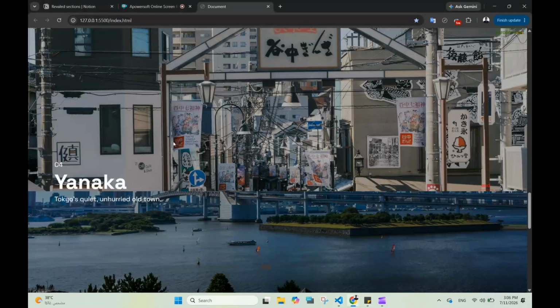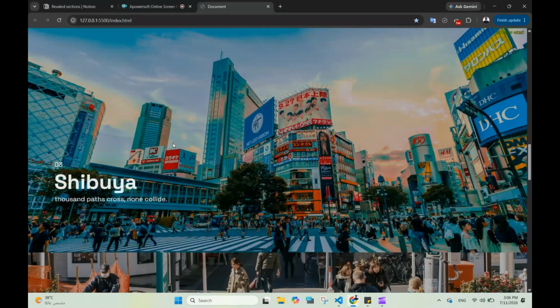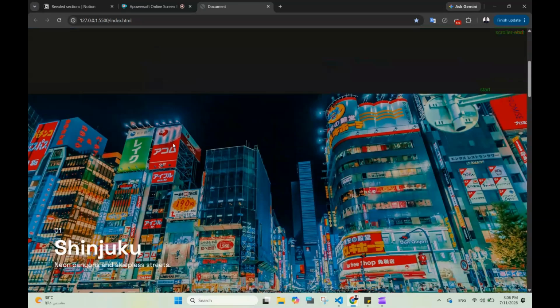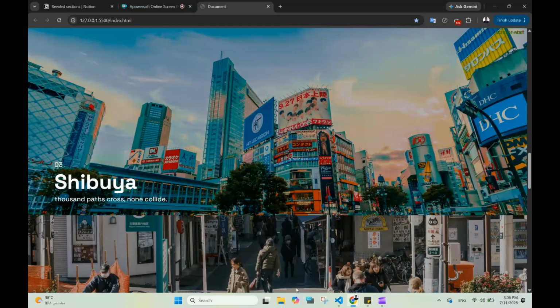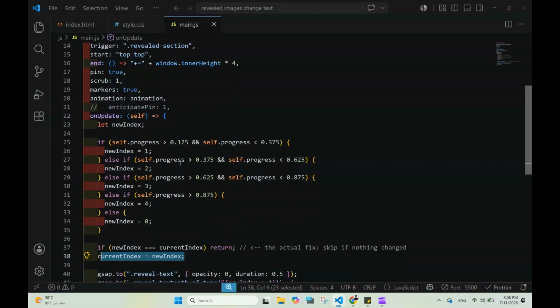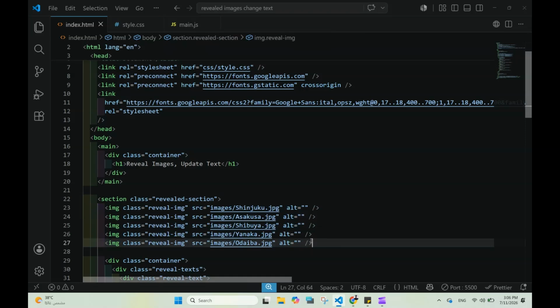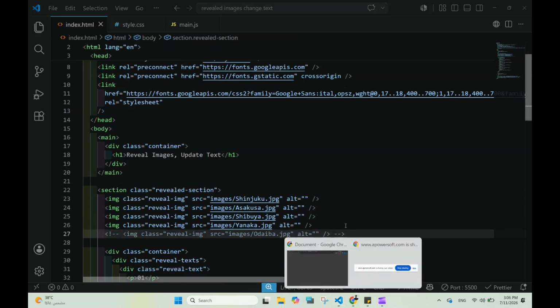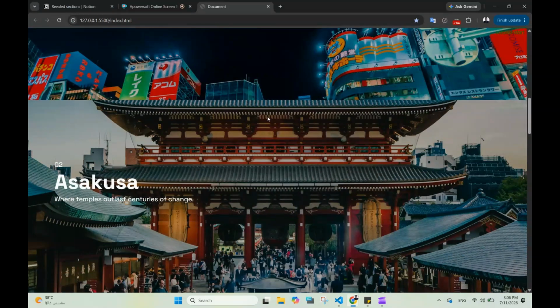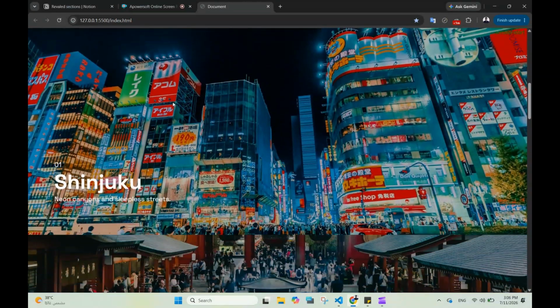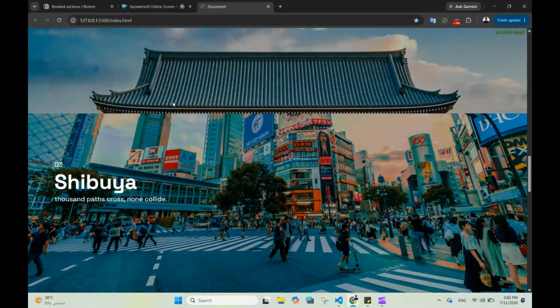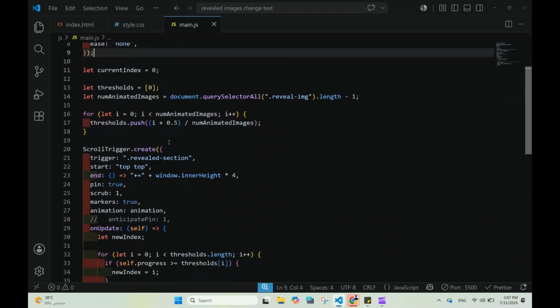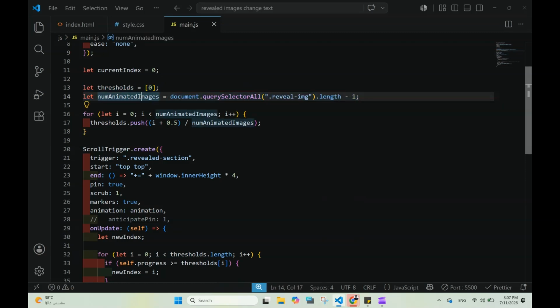Now the fade only fires once per section crossing. Much better. One issue is this logic only works for exactly 5 images. Add or remove one and all of these numbers break. So instead of hard coding them, let's calculate them from how many images we actually have.